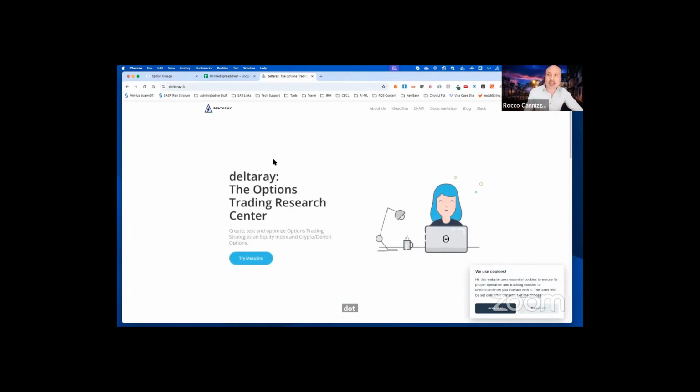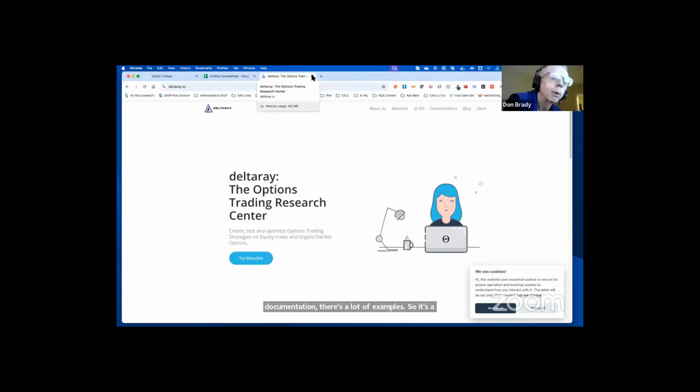Again, I'm not getting paid. I'm just saying that this is, I think, one of the best backtesting tools out there. So you guys might want to check it out if you've never seen it before. Having said that, it's a little bit more on the complex side to set up something, but there's a lot of documentation, there's a lot of examples, so it's a fairly good one. But that's not the purpose of today's presentation. I just felt it was fair to give a shout out to them.